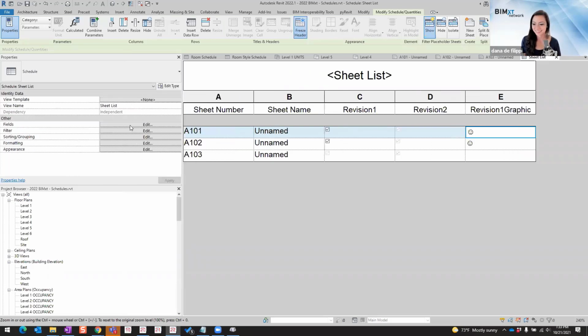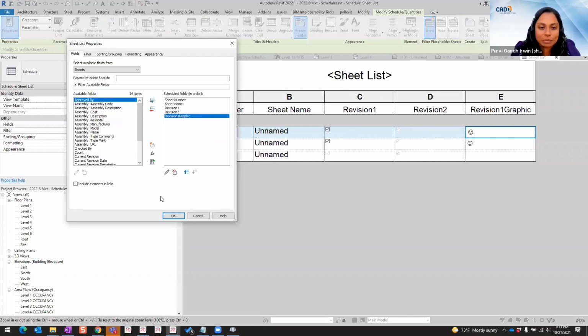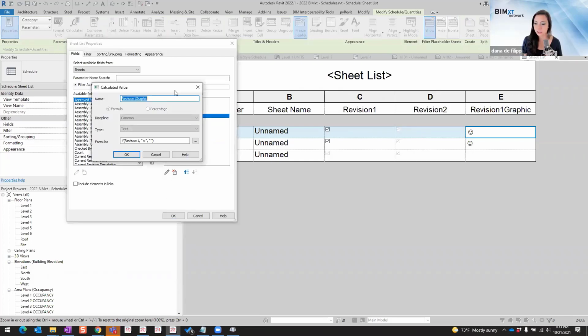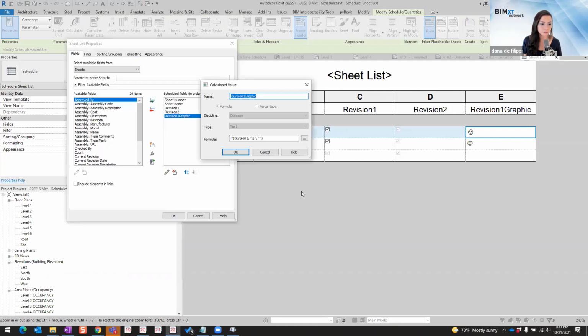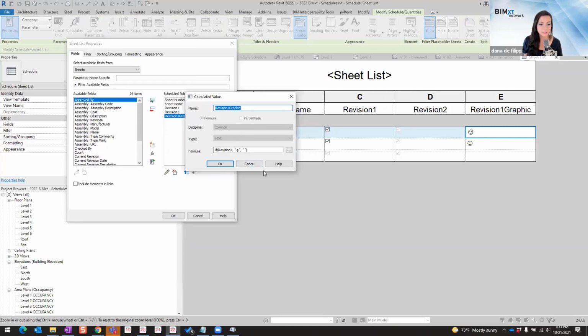Totally. Here, I'm going to show this formula one more time just so that people understand. So Joseph said that it changed your parameter to image. But that is really cool. I see how essentially you're checking the revision and it's automatically checking the revision 1 graphic.